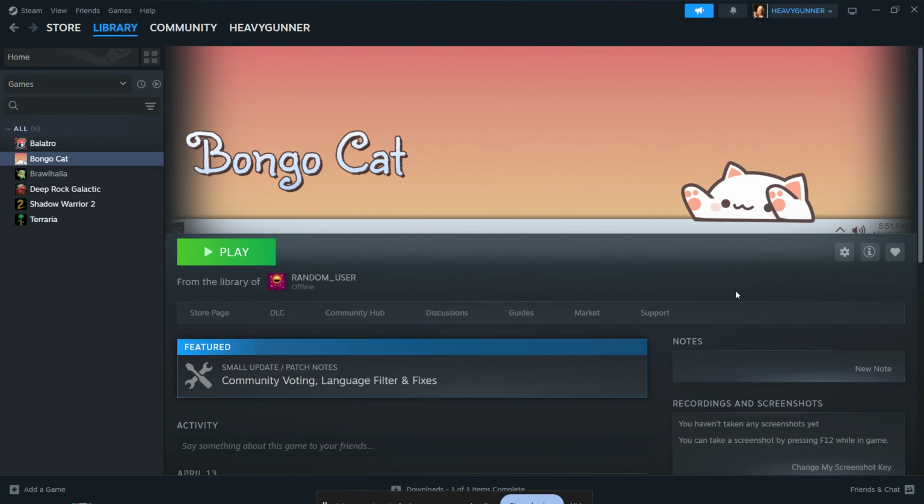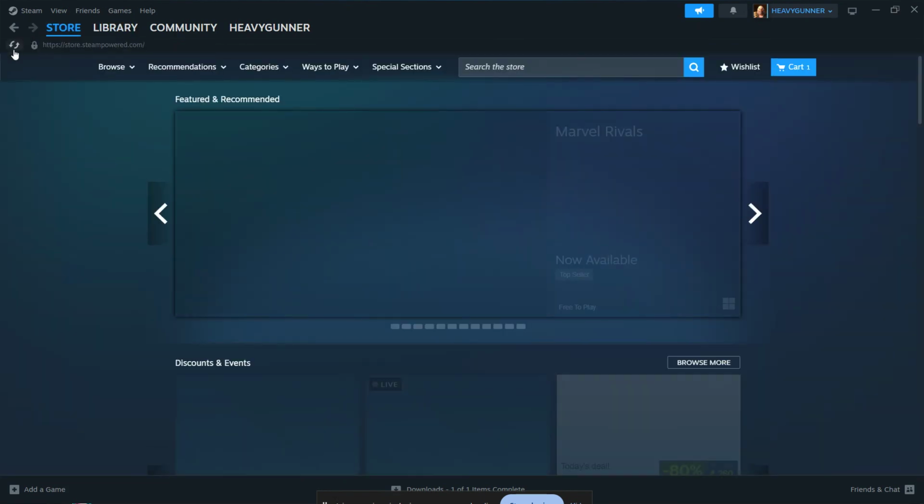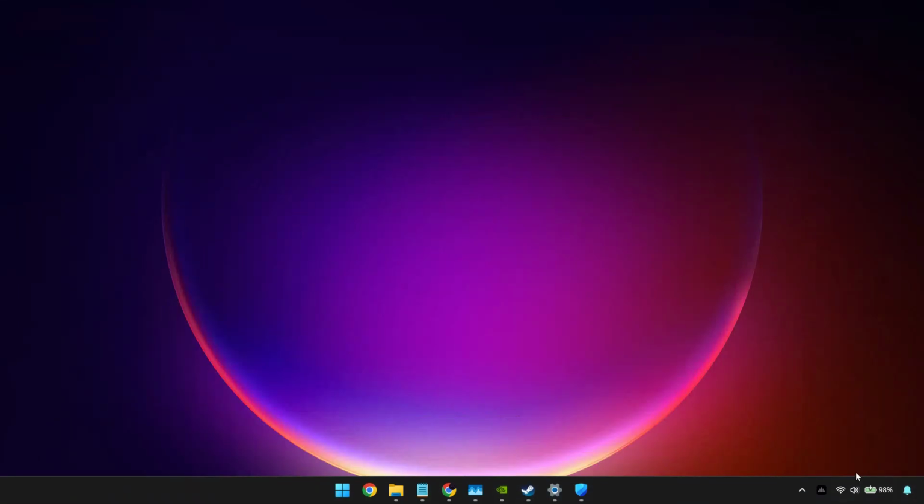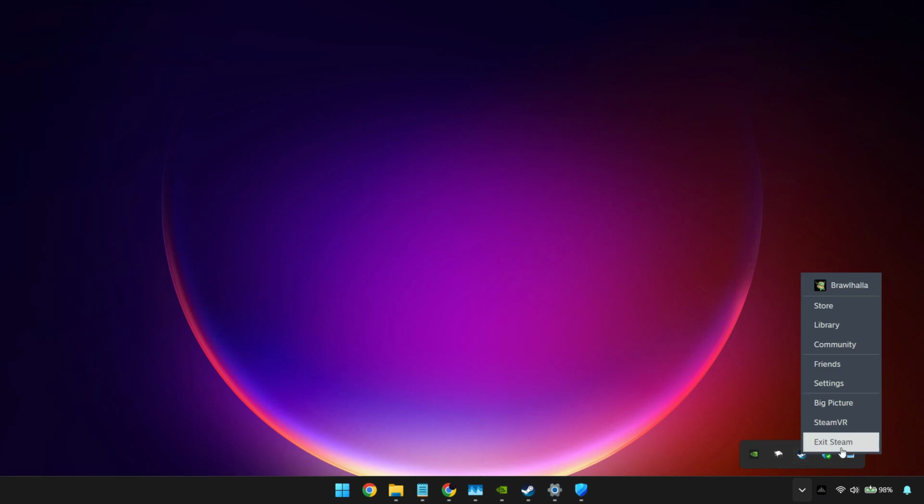If that doesn't work, the next thing to try is a hard refresh. Refresh the store page a few times, then restart Steam completely. Close the app, make sure it's fully shut down, and open it again. This can clear out a stuck session and reconnect you to a working server.